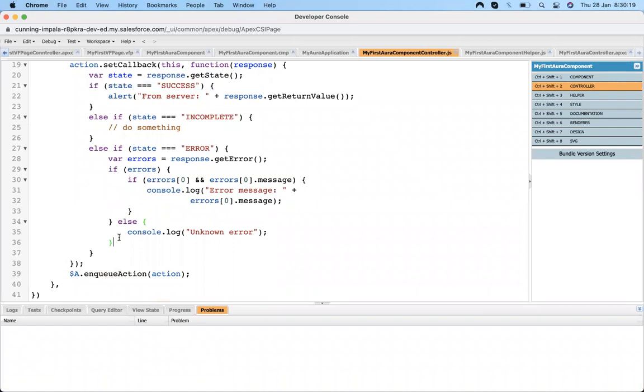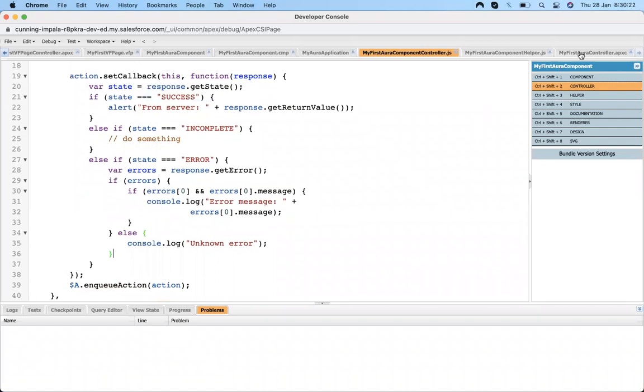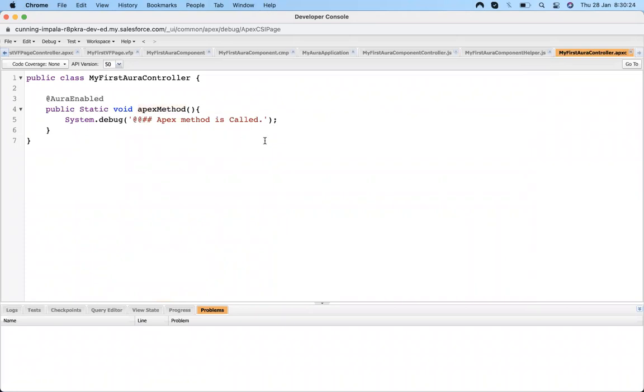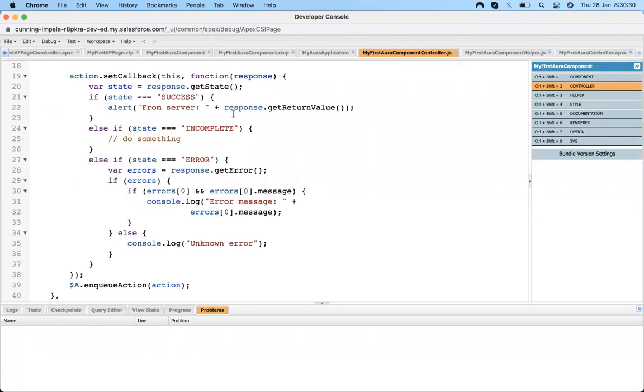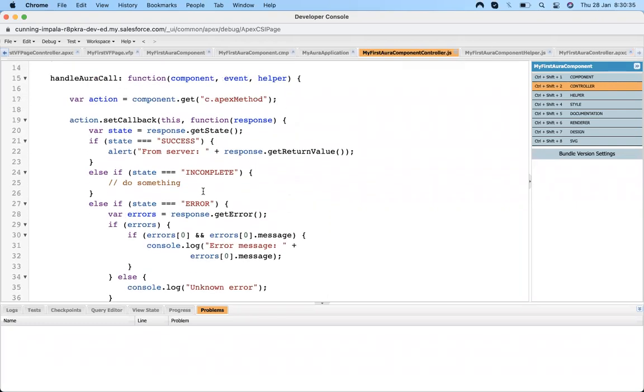Show the Apex method again. Is this the method we write? No, we write just Apex. Okay. It's just an empty method.